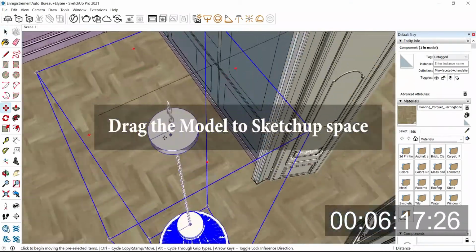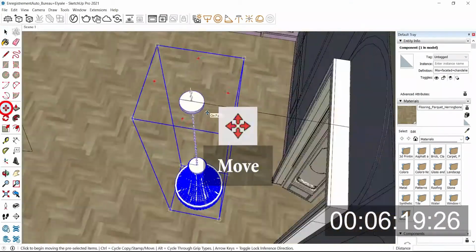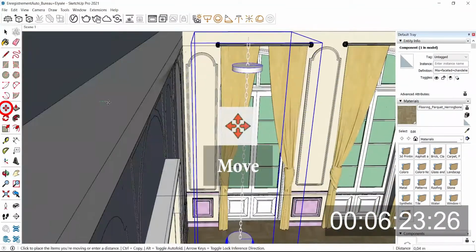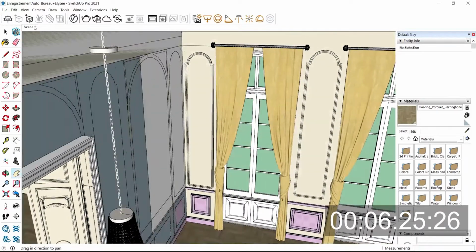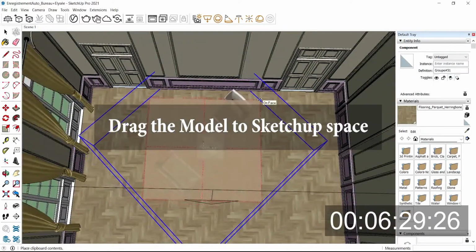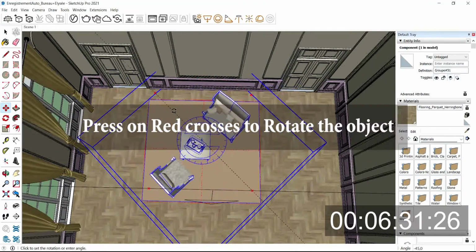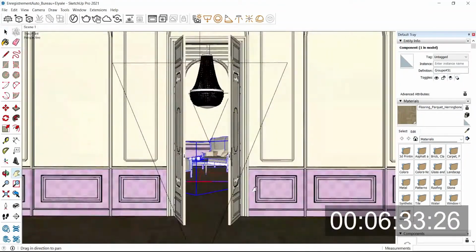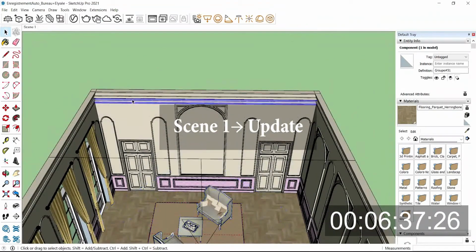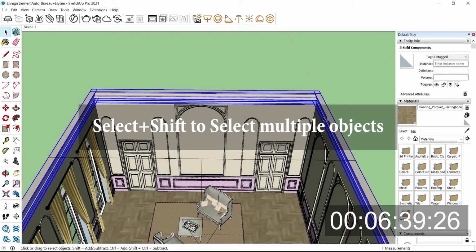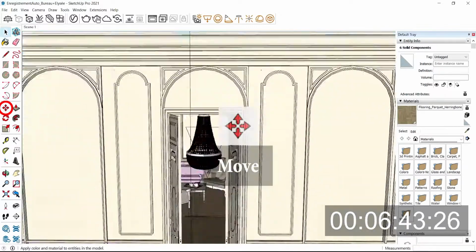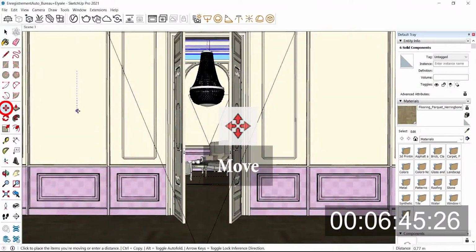Drag the model to SketchUp space. Select Move tool to move objects. Drag the model to SketchUp space. Select Move tool and press on the red crosses to rotate the object. Press Scene 1 and Update. Choose Select and press Shift to select multiple objects. Select Move tool to move objects.